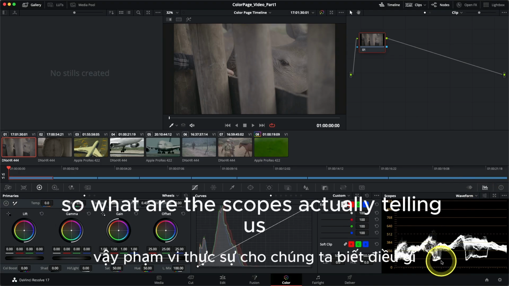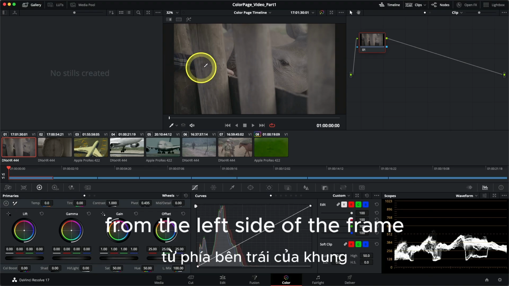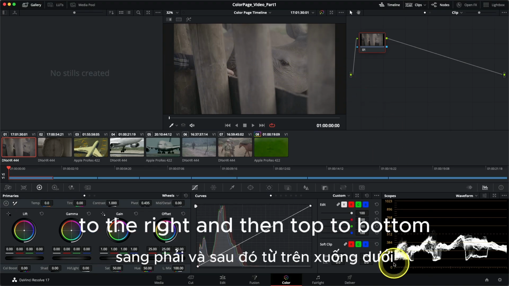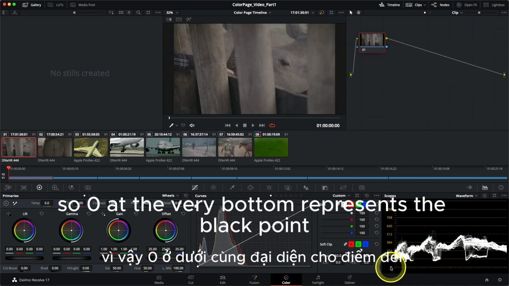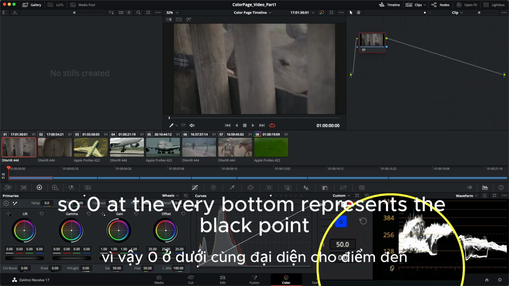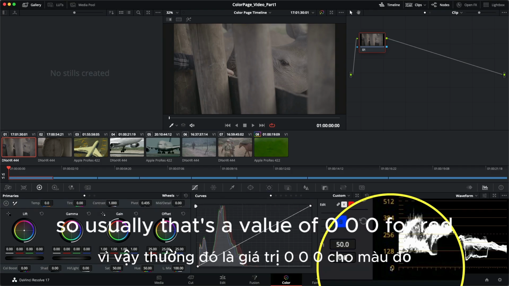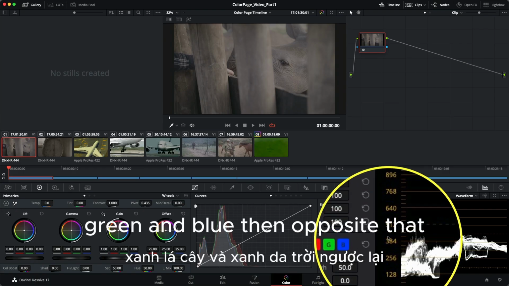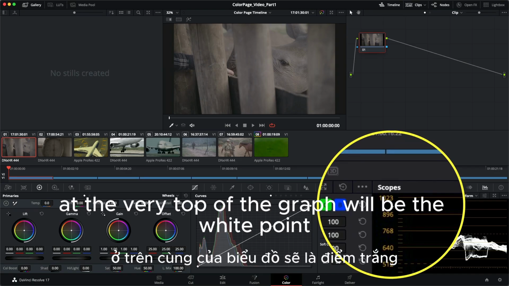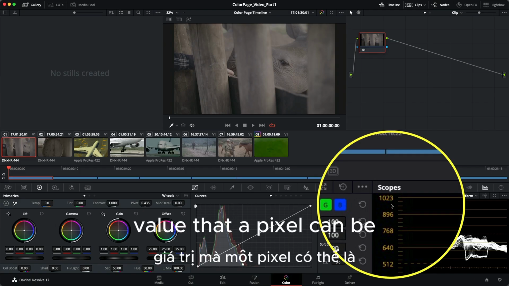So what are the scopes actually telling us? You read them from left and right across the image. So imagine your eye traveling from the left side of the frame to the right. And then top to bottom, they're representing the luminance of the image. So 0 at the very bottom represents the black point. This is the darkest that a pixel can possibly be. Right, so usually that's a value of 0, 0, 0 for red, green, and blue. Then opposite that, at the very top of the graph, will be the white point, or the brightest possible value that a pixel can be.